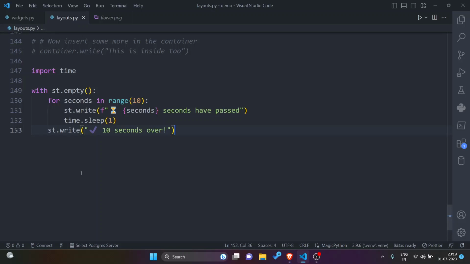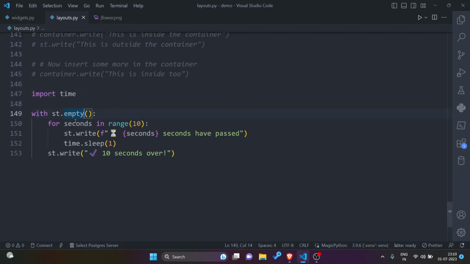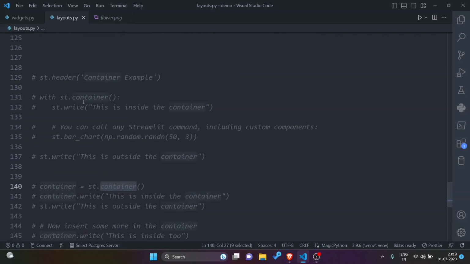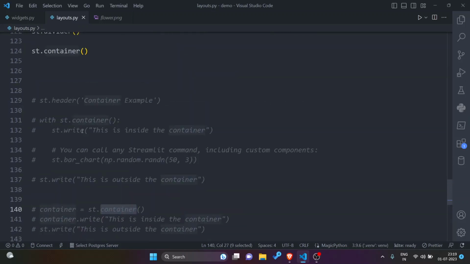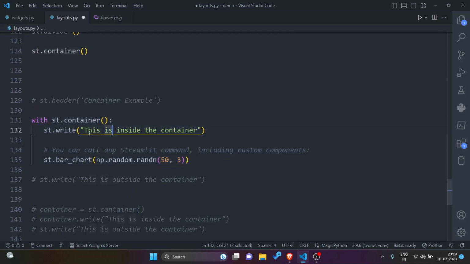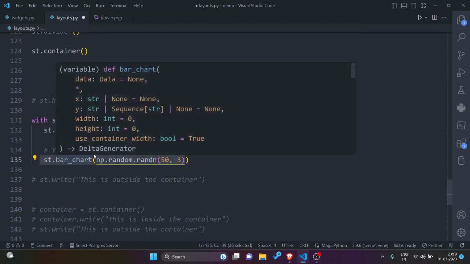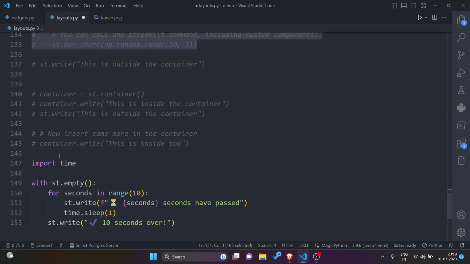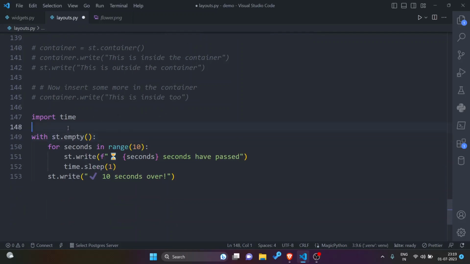The last option in the layout part is st.empty. While st.container was holding more than one element, meaning we were able to display st.write and then st.bar_chart inside the same container in the previous example, st.empty can hold only one element at a time. So let us see an example.